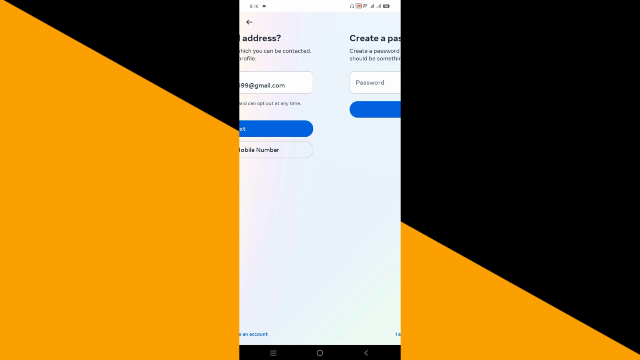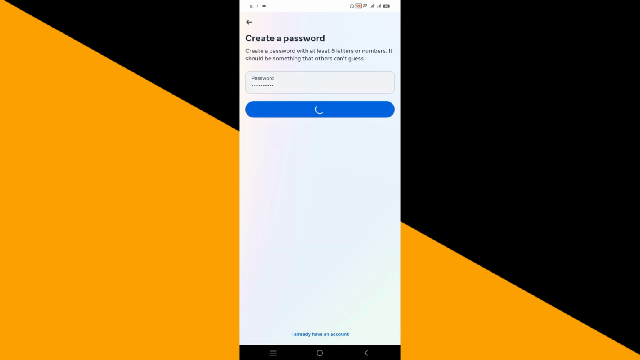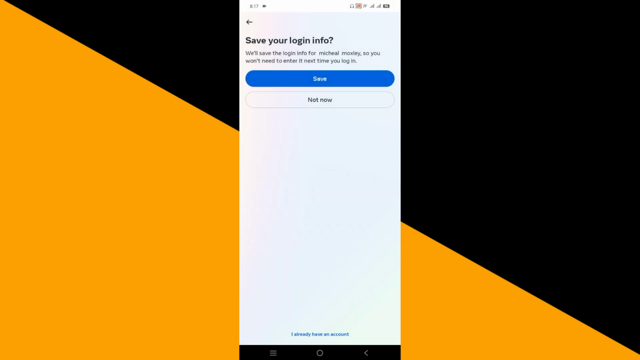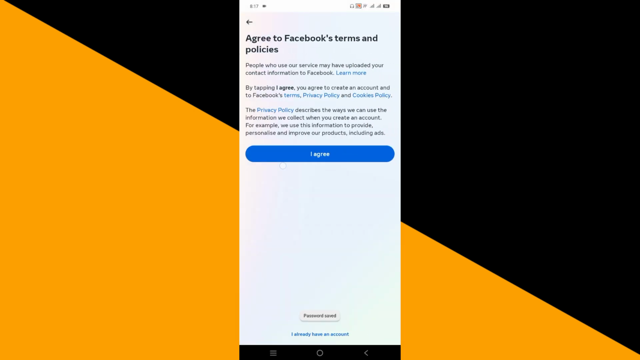And then it will ask me to enter a password for my newly created Facebook account. And I will select a password. Then hit next. Make sure that you include special character and numbers. Then click on save and then hit save again if you want to. Then click on I agree and it will take some time to load.